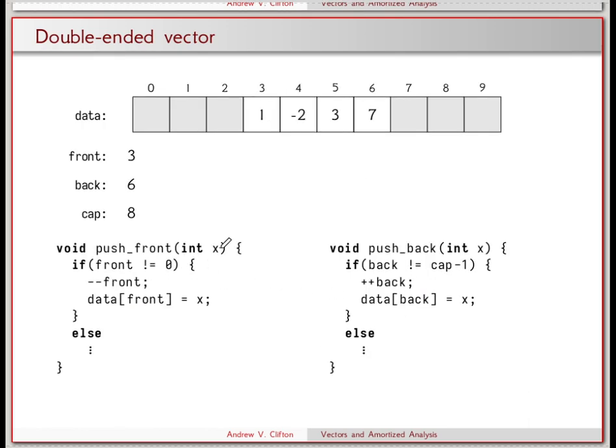So my push front is just, okay, as long as the front isn't all the way at the very beginning, because then we'd be up against the beginning of the array there. As long as the front is not equal to 0, we decrement the front, move it like that, and then just drop the value into the new front position.